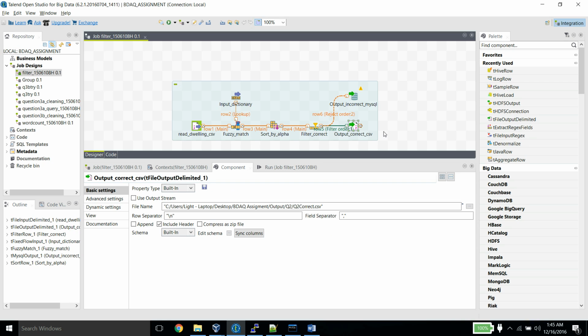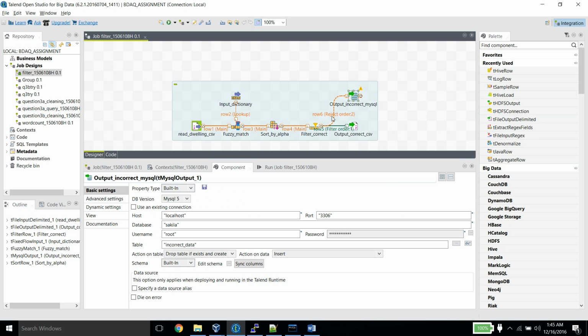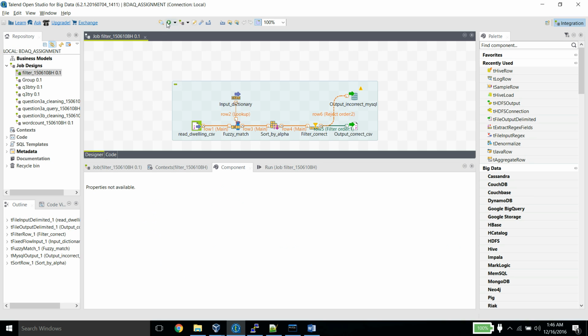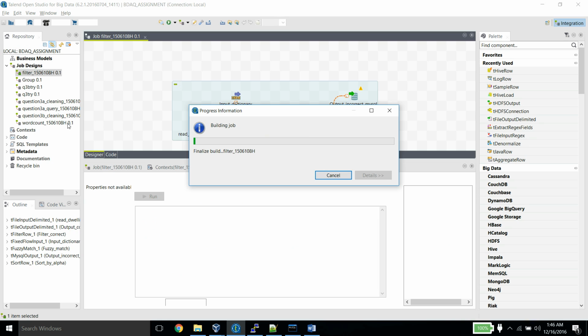For data with value not equal to 0, it will be sent over to MySQL through this reject row. And for MySQL, I will send it into the database Sakila, and I'll create a table called incorrect data for these incorrect data. So let me run this job right now to show you that it will work.